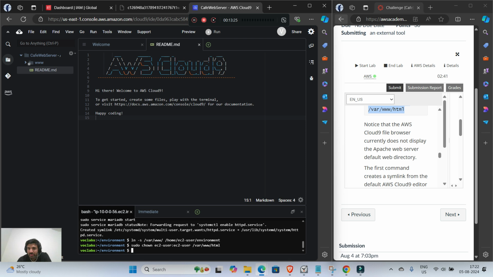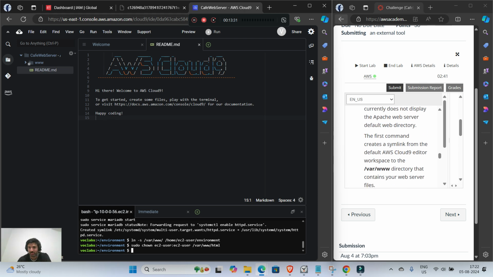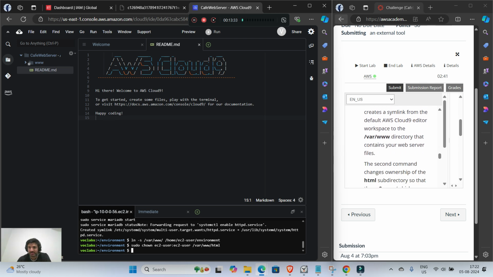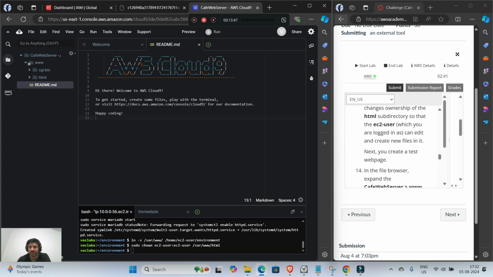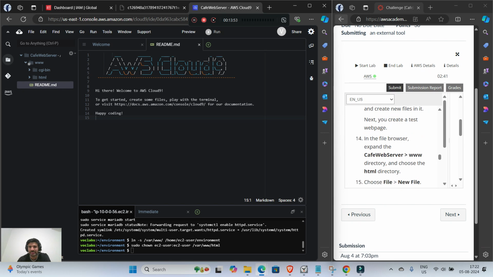Notice that the AWS Cloud9 file browser currently does not display the Apache web server default web directory. The first command creates a symlink from the default AWS Cloud9 editor workspace to the /var/www directory that contains your web server files. The second command changes the ownership of the HTML subdirectory so that the EC2 user, which you are logged in as, can edit and create new files in it.